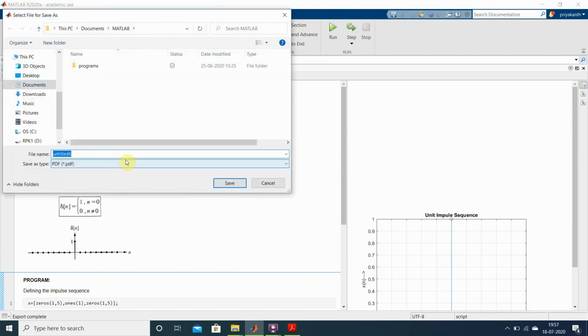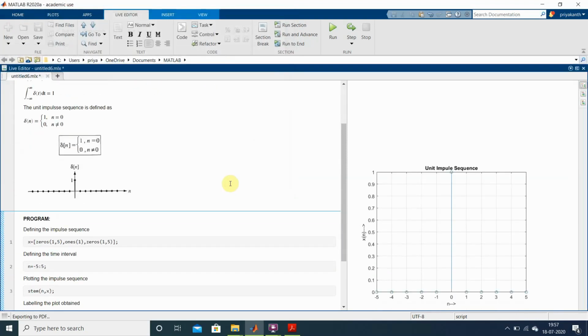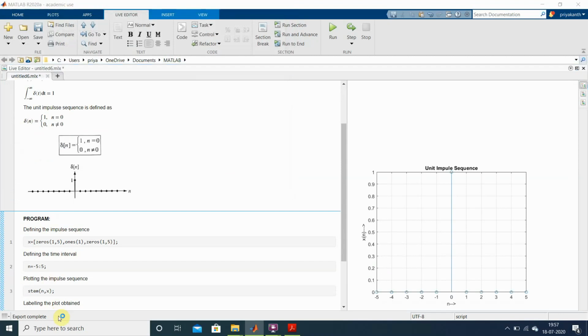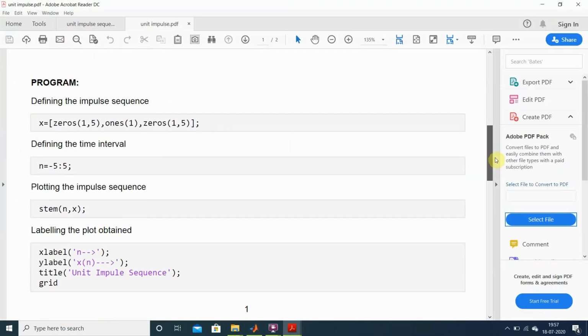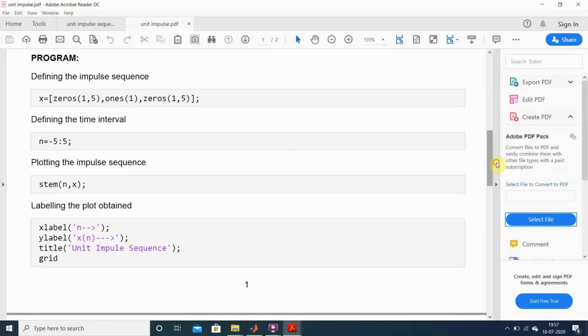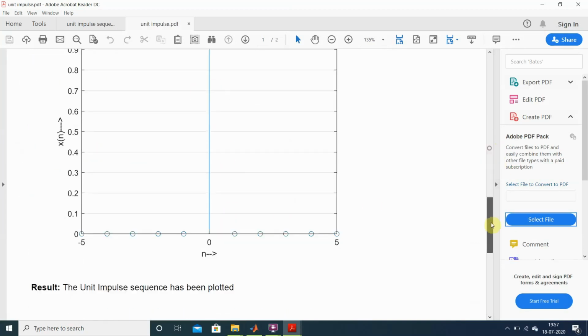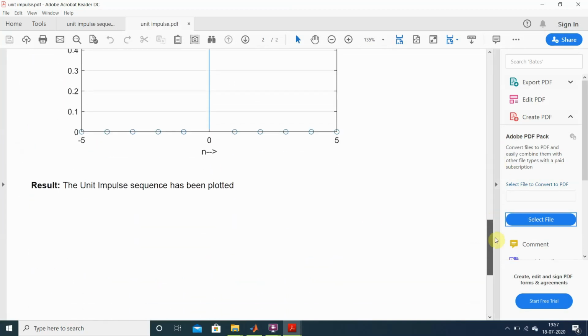So giving some other name like unit impulse. That's all. Save it, and you can observe the process. It is exporting to PDF, and now the PDF has been opened. And the same you can see like this. You can see the text, you can see the program lines, you can see the output at the end of the program and the result.